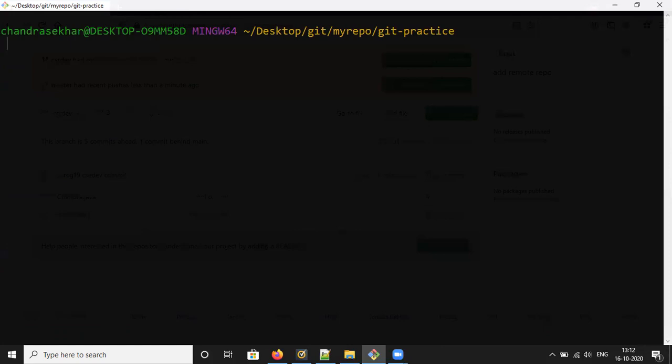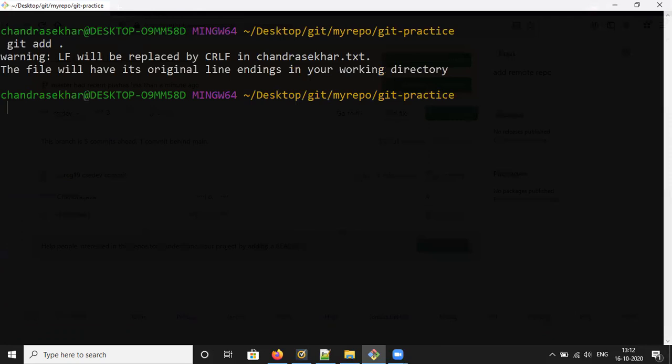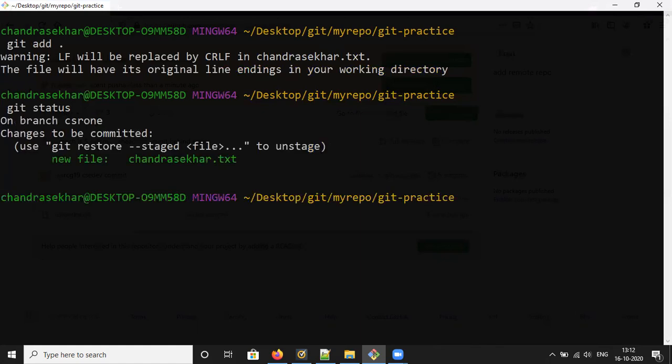You can add, git add dot. The file will be added. Now check the status. Branch CSR1, one new file is added, and we need to commit: git commit -m CSR1 first commit.